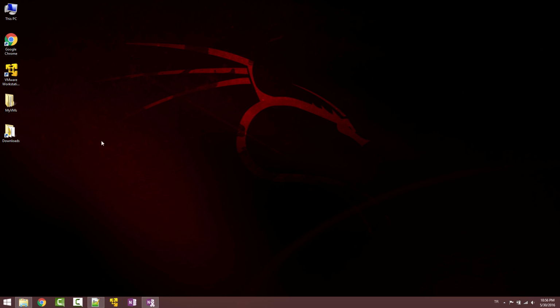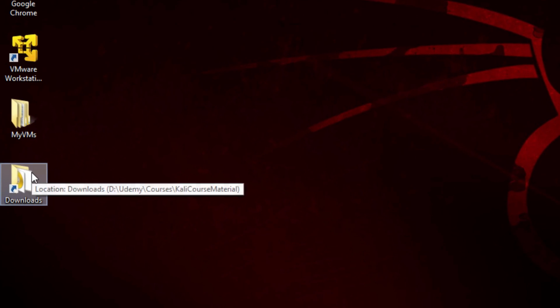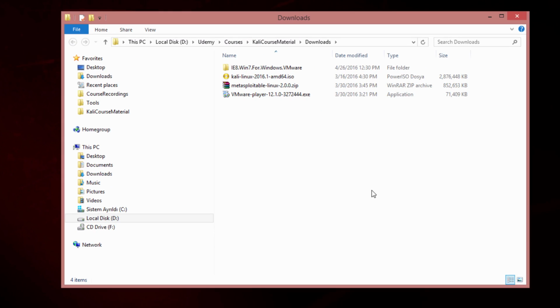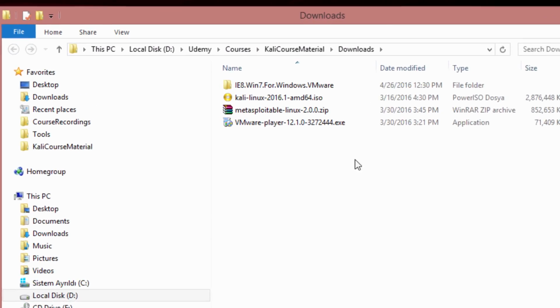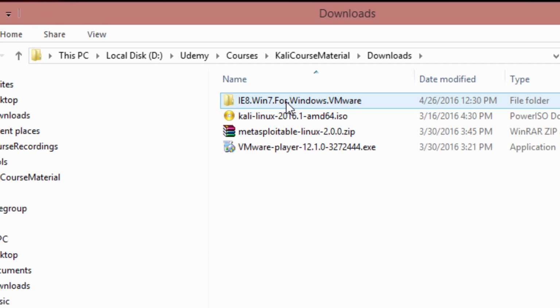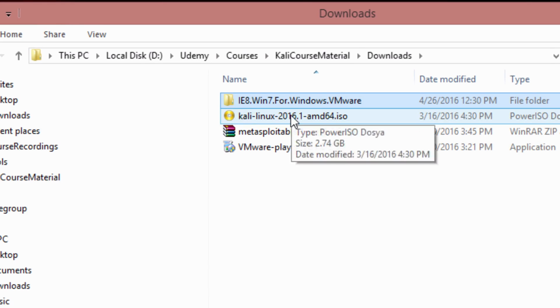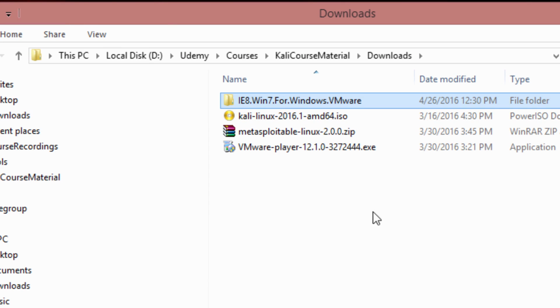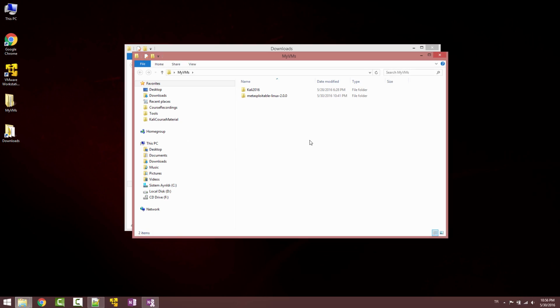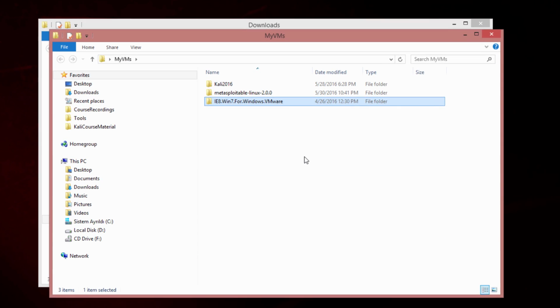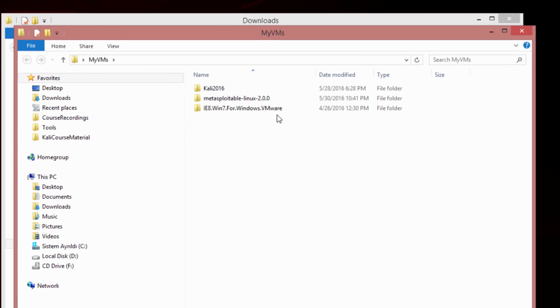So let's open the folder again, which we have previously downloaded the files, this one, and find this Windows 7 folder. Extract the zip file like I've done previously, as you see, and then move the folder again to My VMs. Alright, this time we will follow a different approach.